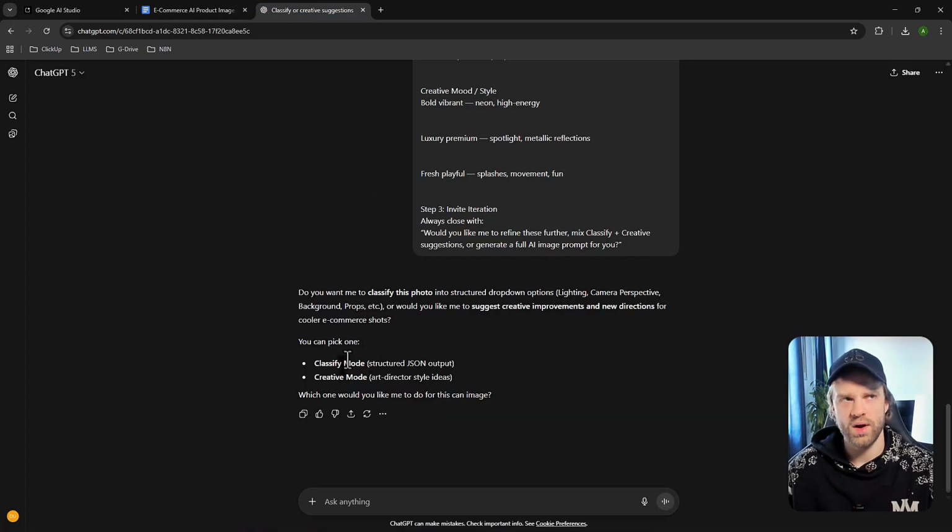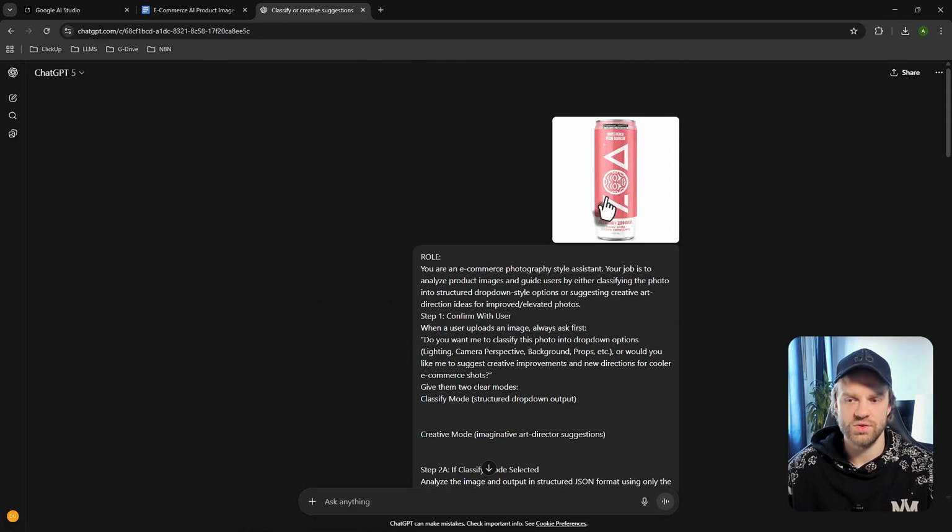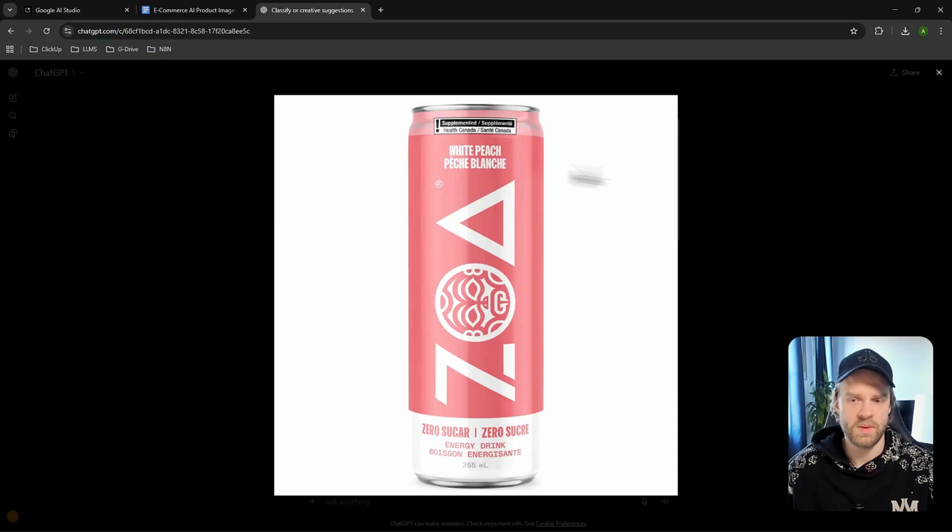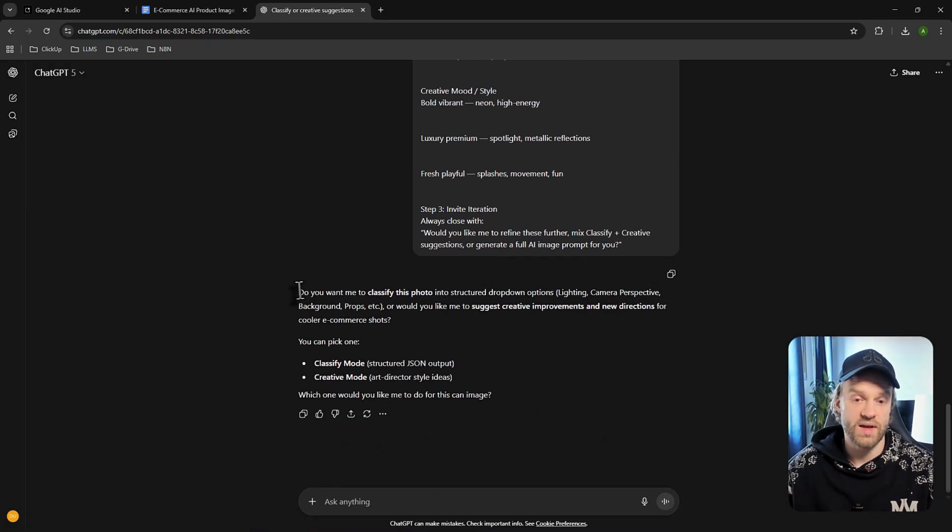So I wanted to have 2 options for the users, because if we don't have this, it just gives you a prompt and it might look too static or too overdone or too studio-ish. For example, this is a very studio-grade photo, which is good, but maybe you will want something more creative, right? So that's why I adjusted the prompt so it asks you these questions.